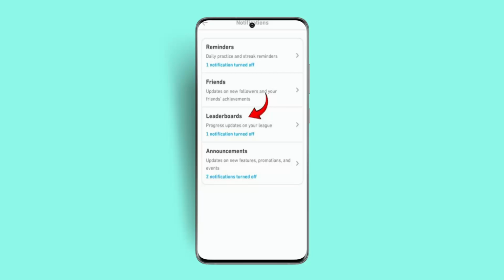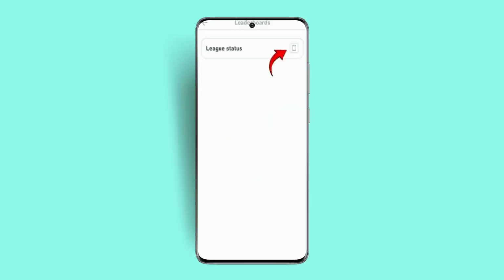Make sure to tap on it, and if you want to toggle it on, you just have to press the square icon in the right hand side corner of your screen and then follow the prompt, and you have to enable some of the permissions as well. Once you've done it, you'll have successfully turned on Leaderboard on the Duolingo language lesson app.